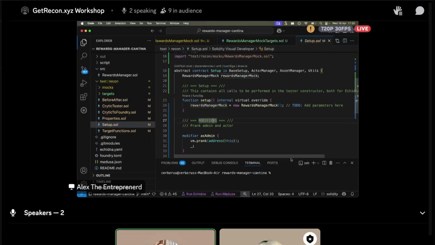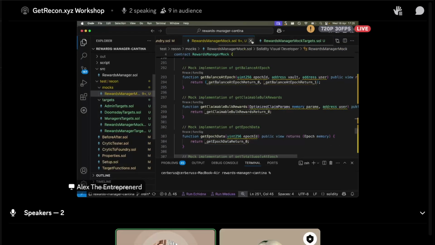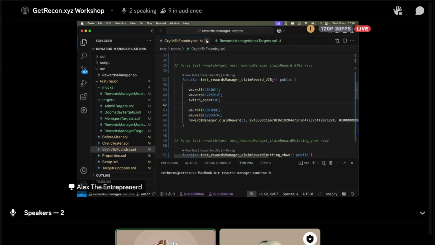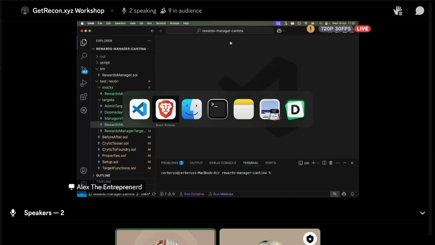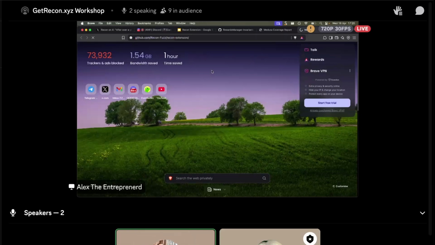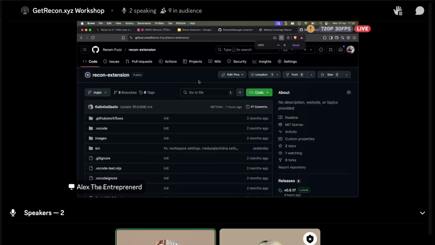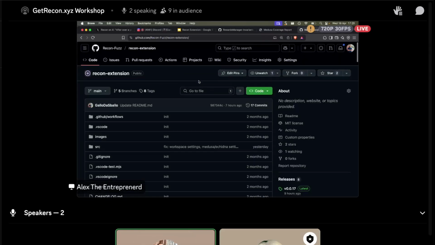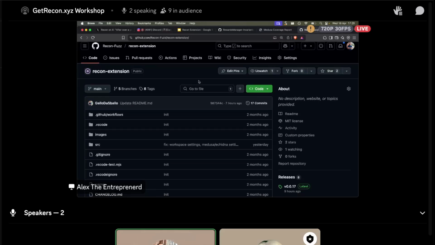And that's because obviously fuzzing still takes a long time, and so anytime you use a mock, it will typically save you time. So yeah, the extension is live now. We made it completely open source at Recon Fuzz/Recon extension. As you saw, there are a few quirks. We're going to iron those out over the next couple of weeks.